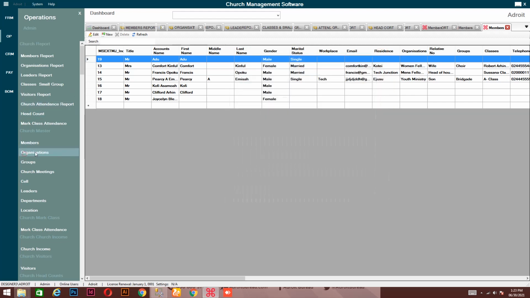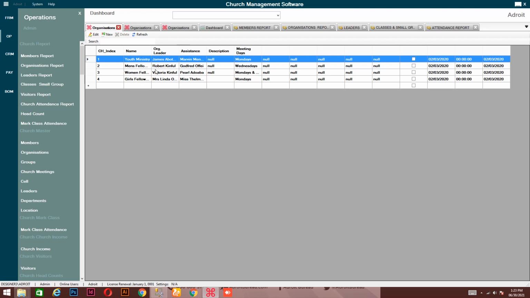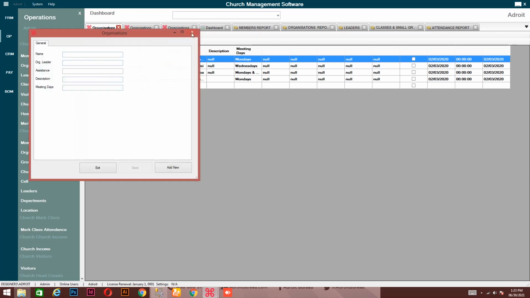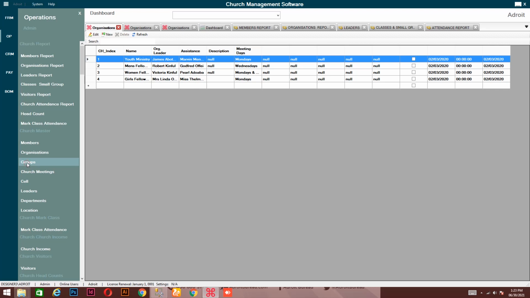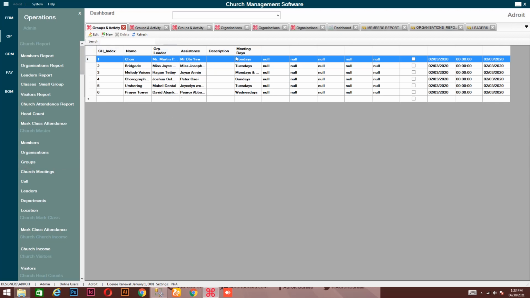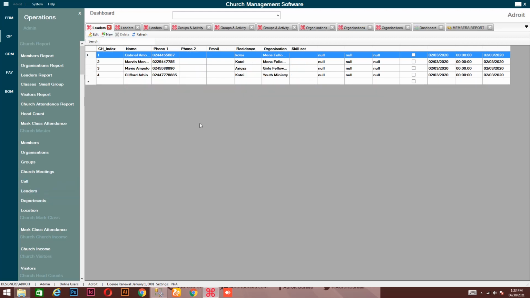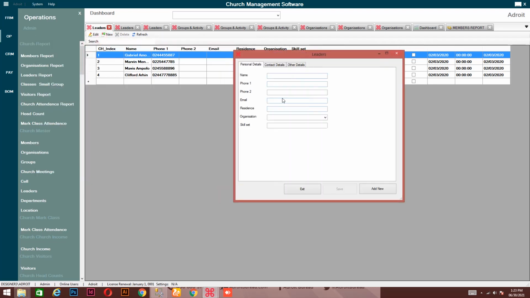You have the organizations. This is where you key in the organizations that you have. You go to new and you enter everything over there. You have the groups. This is where you can enter the groups. Go to new, and you can edit as well. You have the leaders. So you can key in the details of all the leaders that you have in your church, full details of them.